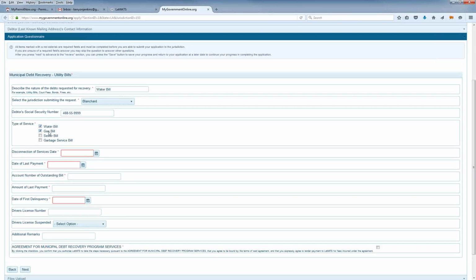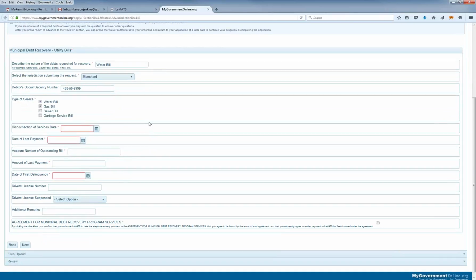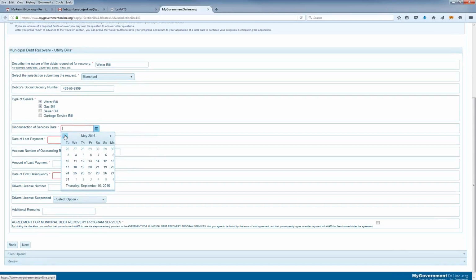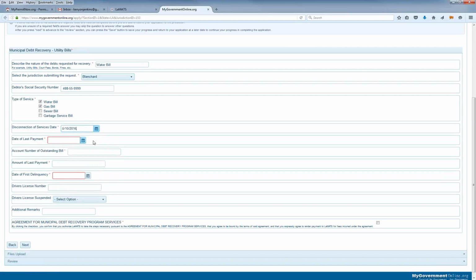But again, if they were receiving that bill as one single bill and it was billing them for water and gas services on that one bill, then you can put those together because the total amount due or the outstanding balance is from one account. Disconnection of services date. So this is simply the date that their services were disconnected. So let's just say that was way back in May and it was turned off on May 10th.